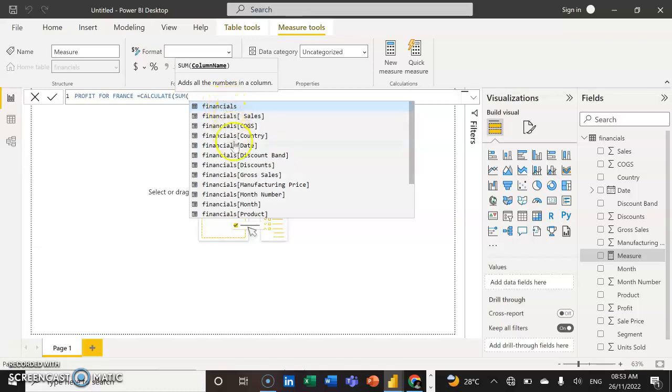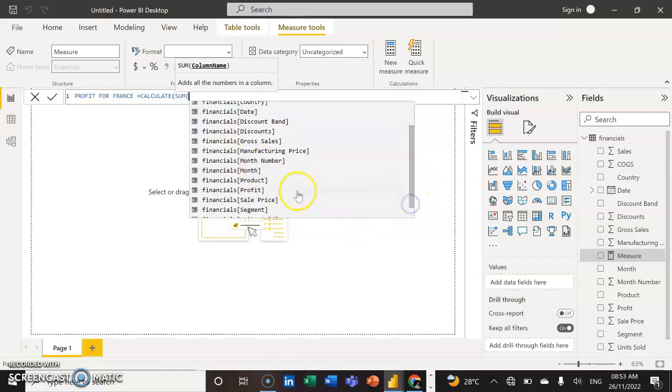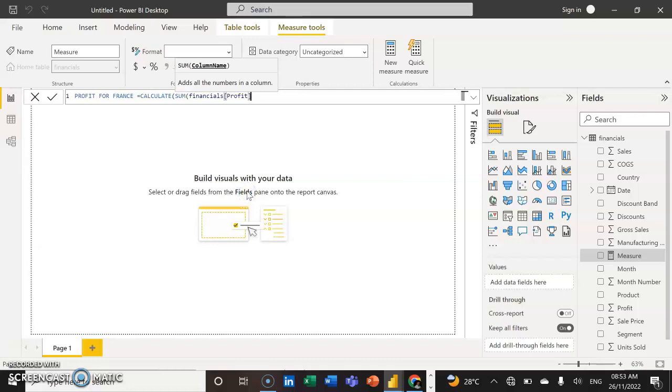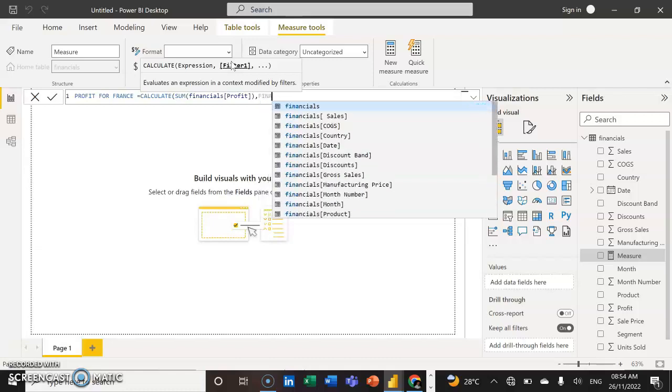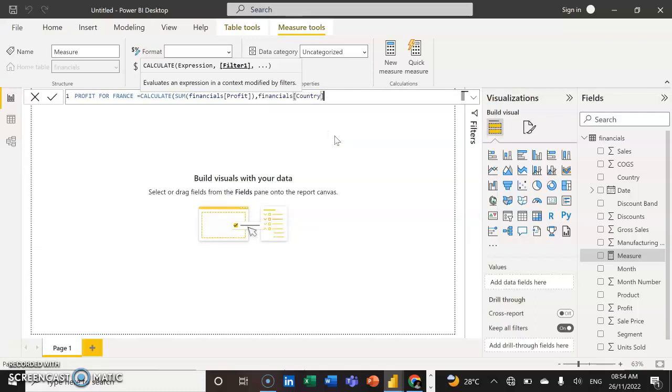The column that we are looking at from the table is the financial profit. You scroll downward a little and click on the financial profit, just a click, and you close the bracket for the SUM DAX. Once you close the bracket, you press your comma. It will take us to the next argument for CALCULATE, which is the filter. So I will type financials country, because I'm looking at the country. I will type my equal symbol and then France in double quotation marks.